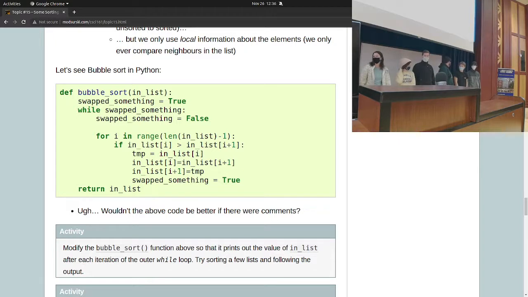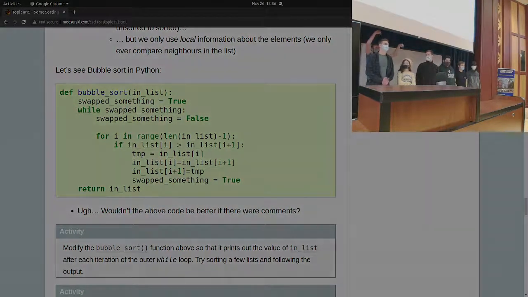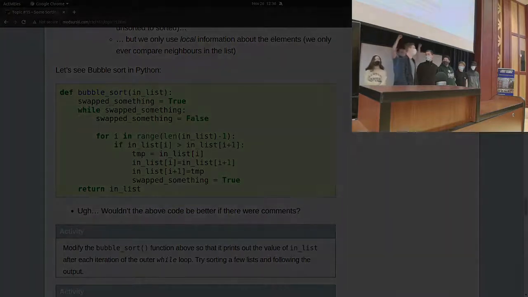All right. Are they out of order? Yes. All right, swap. Are they out of order? Sure. Swap. Are they out of order? Yeah. Are they out of order? Yeah. Are they out of order? Yeah, I think they are. Are they out of order? Yes. Are they out of order? Yes. All right. We did 1 pass.